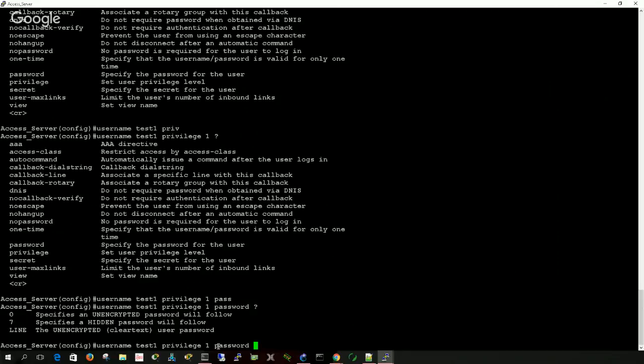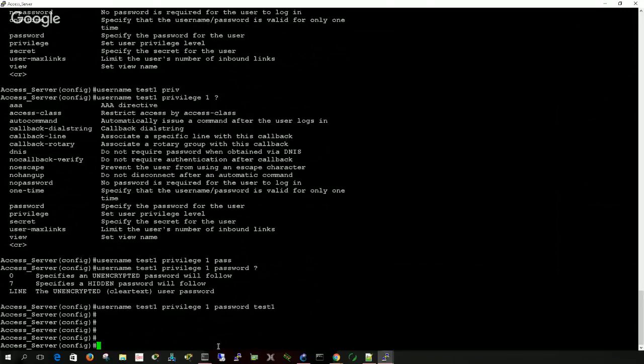So they do have their own meaning, but just what you need to know is 0 means clear text. So 0 is the default. So I'm going to type in the password as test1. Now I want to display the message of what I just configured right now. I'm going to do show run.